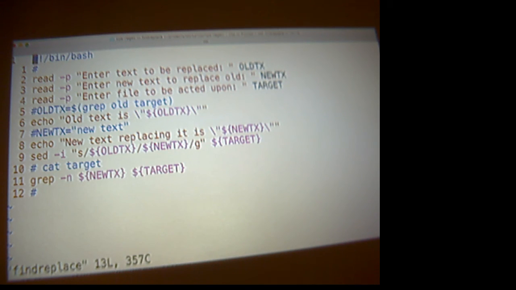And then, you can see I started off by catting out the target. If that's a big file, that's not going to help very much because you could miss what you changed. So I just wanted to grep the new text inside the target to make sure that I got it. I wanted the -n option switch in grep.